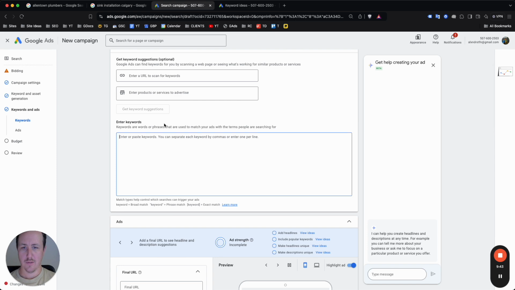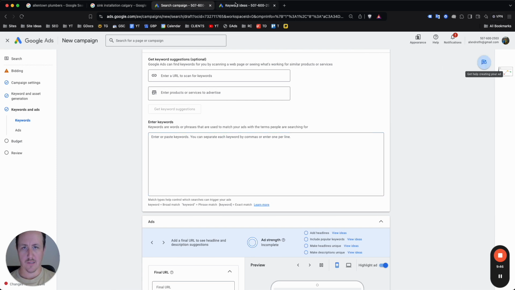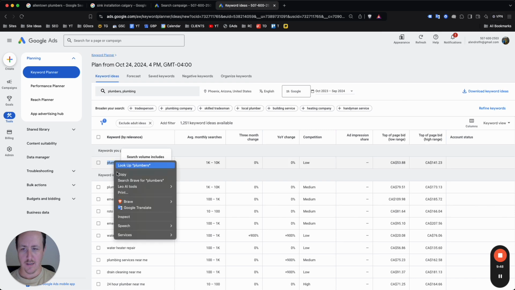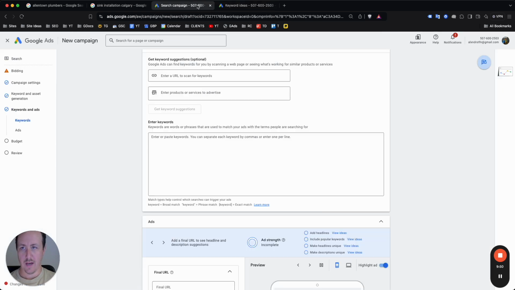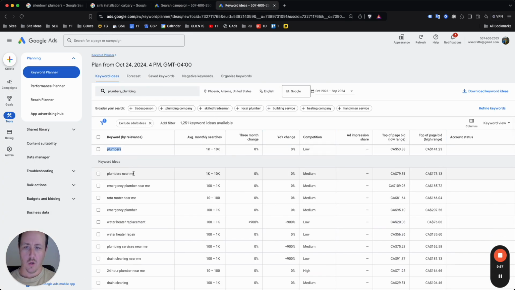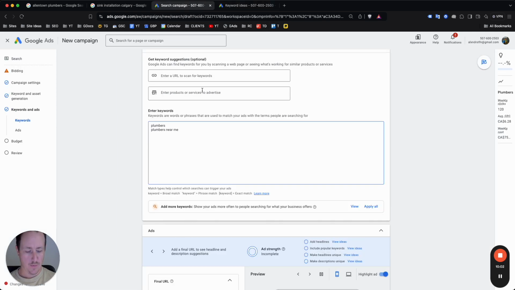And now for keywords, you want to add about 5 to 10 keywords to get started. Now keep in mind, this is a lot easier to do if you do have it as a spreadsheet, because then you can break it down into ad groups. With plumbers in that campaign, what we don't want to add is the emergency plumber keyword. That should be its own ad group, because you would want to build out an ad separately for that, and send traffic to a dedicated landing page about 24-hour emergency plumbing services.